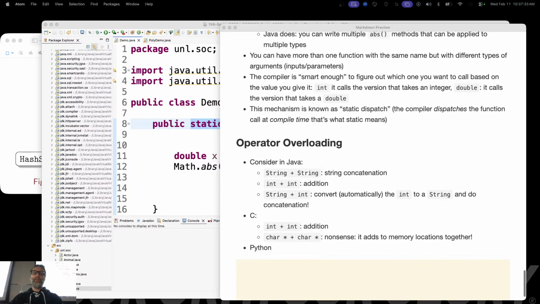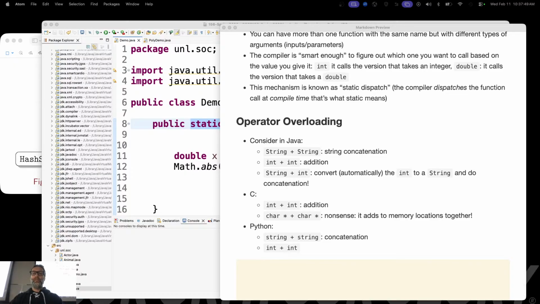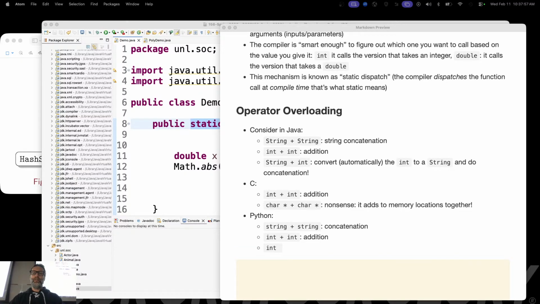Those from a Python background, what if I asked you the same thing? What if I had a string plus a string? How would you interpret that? As concatenation. What if I did an integer plus an integer? What's that going to be? Addition. But now here's the gotcha, if you know Python or not. What if I did an int plus a string? What's going to happen in Python? Crashes. This is not allowed. It is a runtime error.